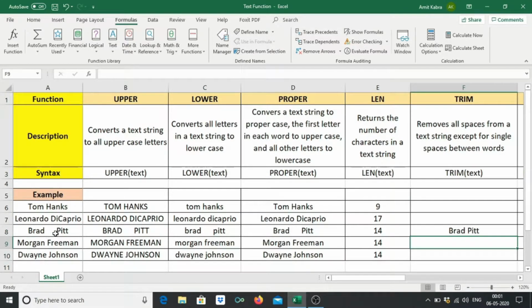the extra spaces which were there have been removed and there is only a single space. However, if we apply the same function to the remaining names, that is Morgan Freeman and Dwayne Johnson, you can see as there was only a single space, it will remain here because it removes all spaces except for a single space between the words. Now in the first name, that is Tom Hanks, if we increase the number of spaces, and now if we apply the same formula here, you can see there is only a single space. So the TRIM function basically removes extra spaces between the two strings.